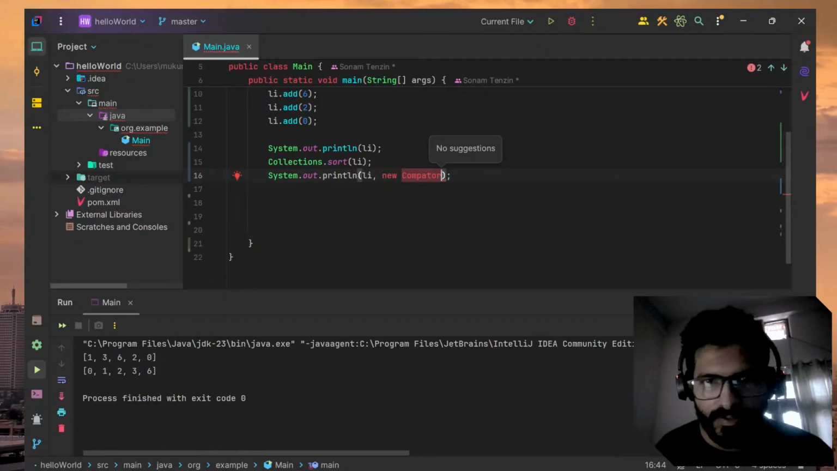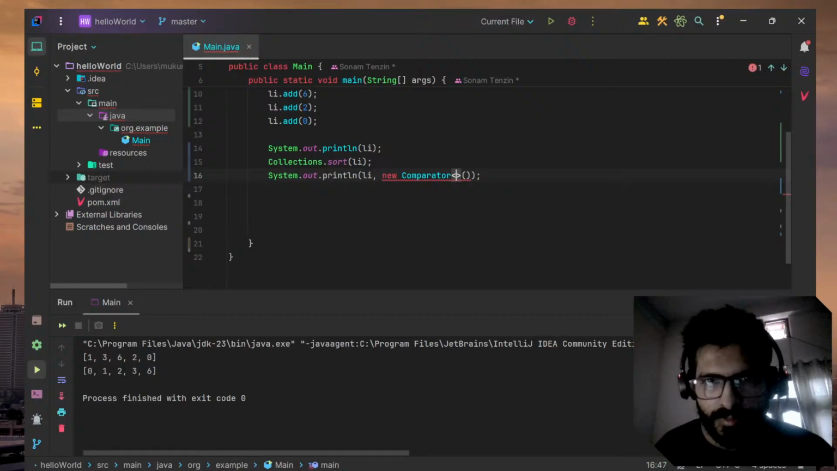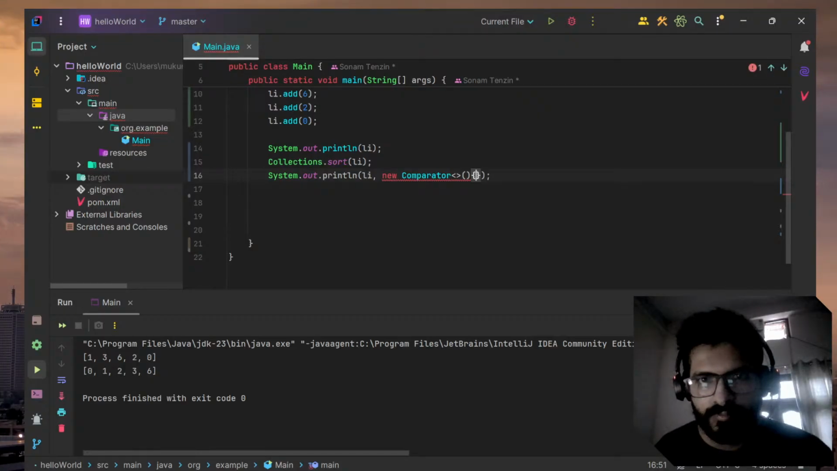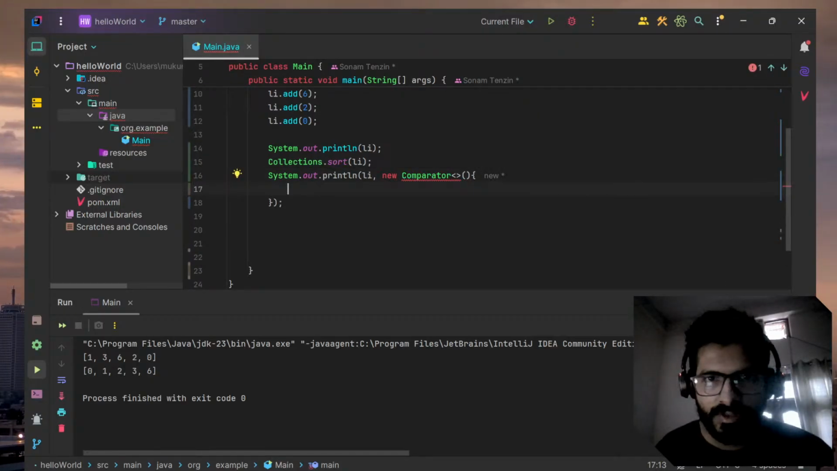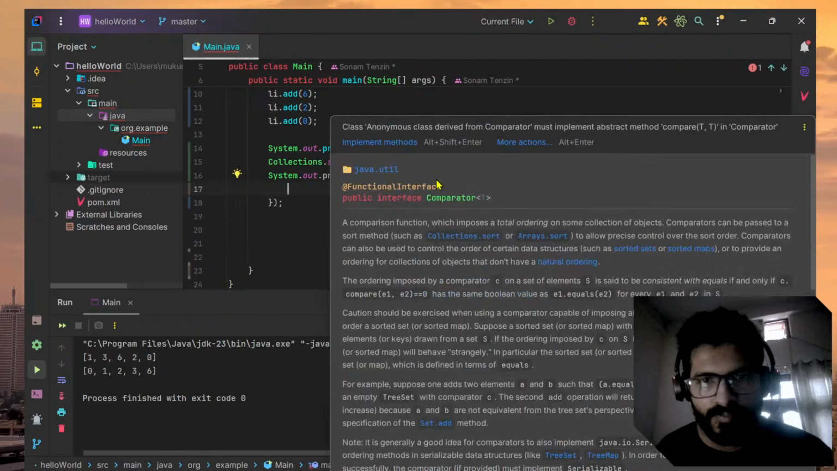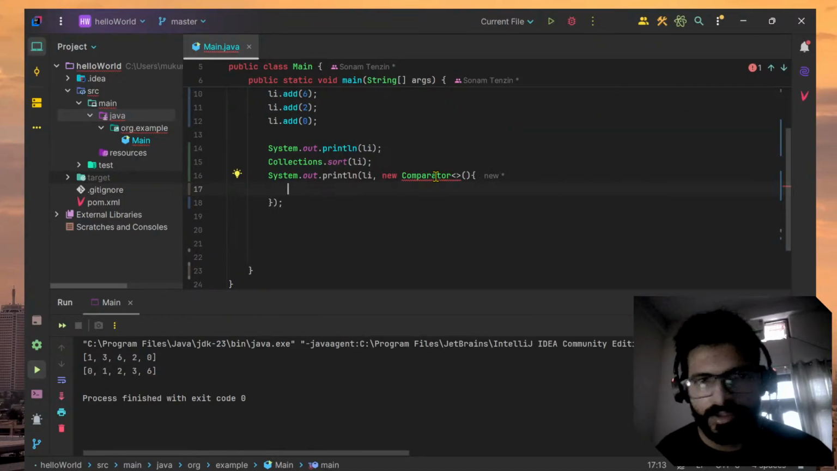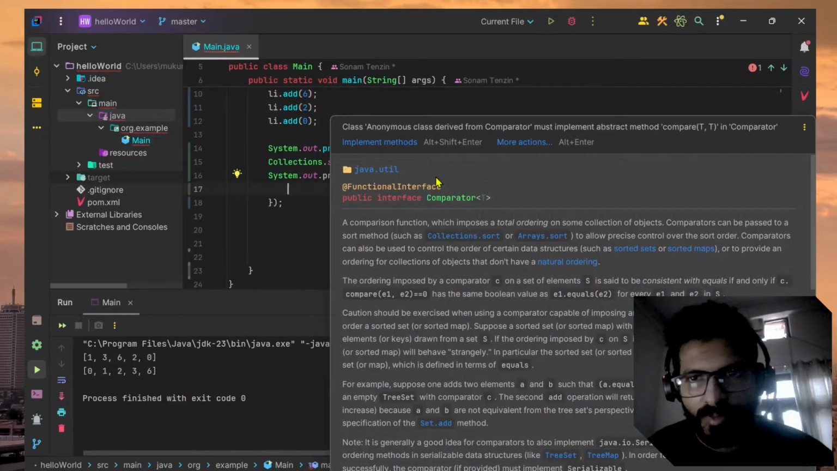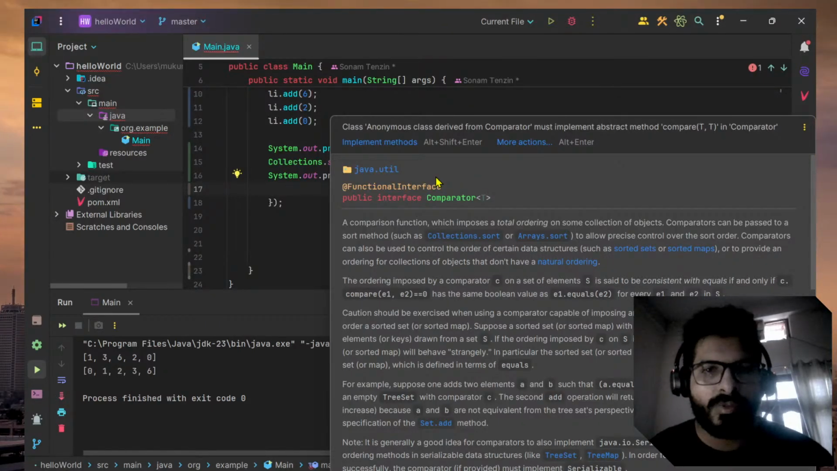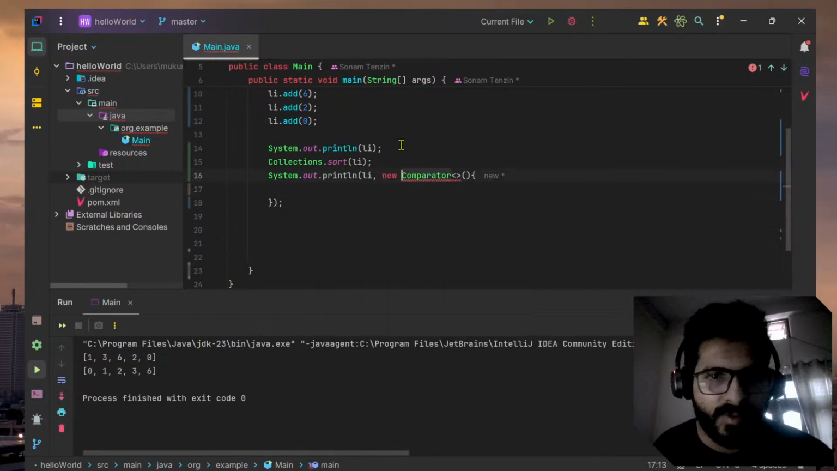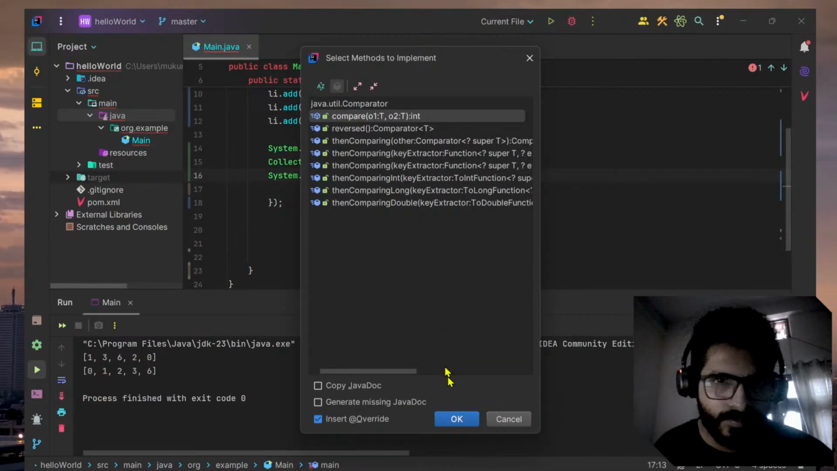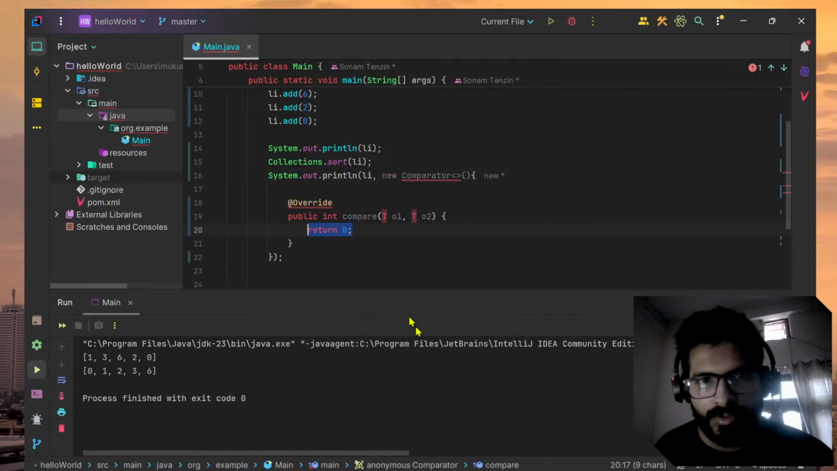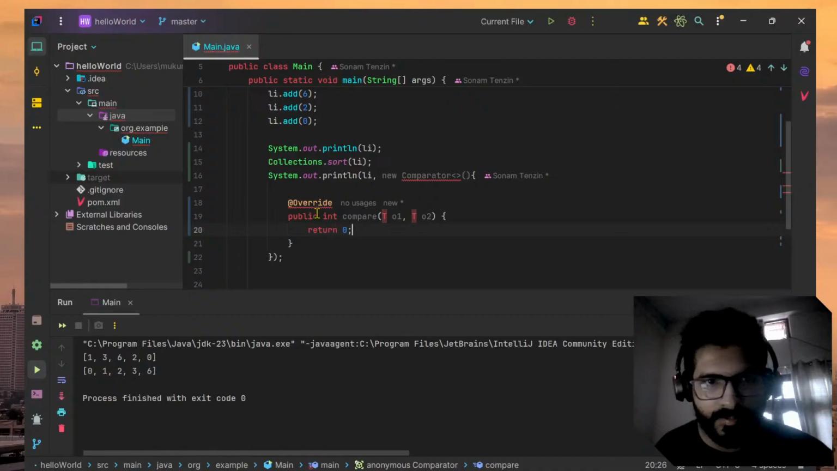We need to import it first, Comparator, and we create a class here as well instead of going through that difficult process. What is it? Anonymous class derived from Comparator must implement abstract method compare. Okay, so we need to implement that. So we just click here, implement methods, and we need to write the compare here.